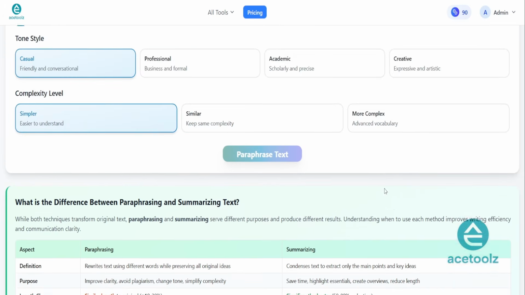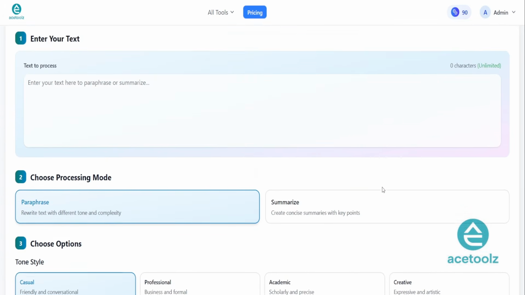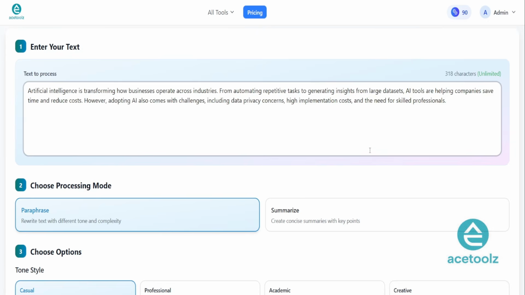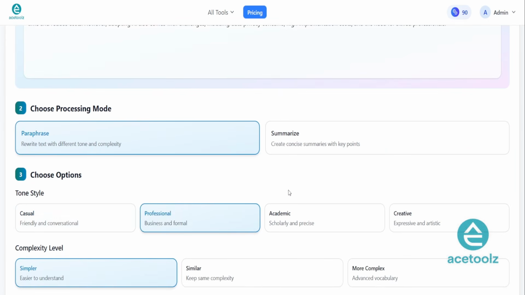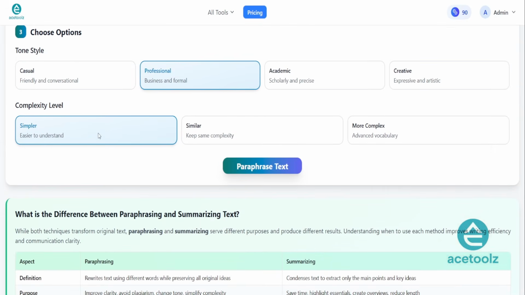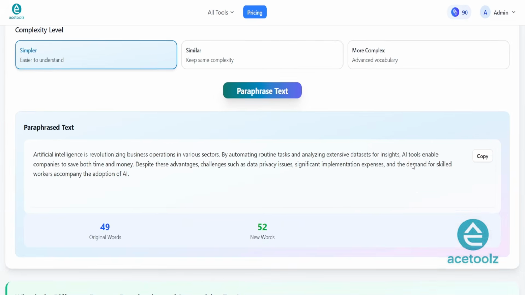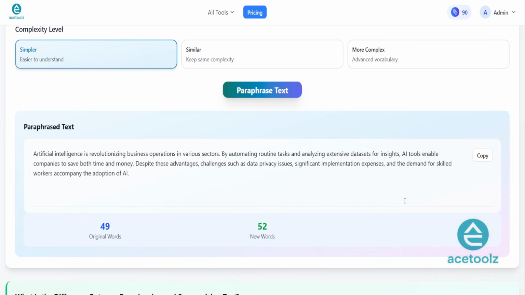Now let's see both in action with the exact same input text. Starting with paraphrase, I'll set the tone to professional and complexity to simpler, so it's easier to read without losing anything. Let's click the button. And here's the output. Similar length, same information, just rewritten. Every detail is still there. This is what paraphrasing does.